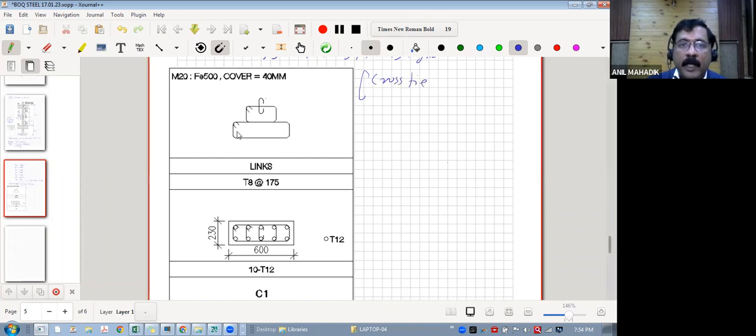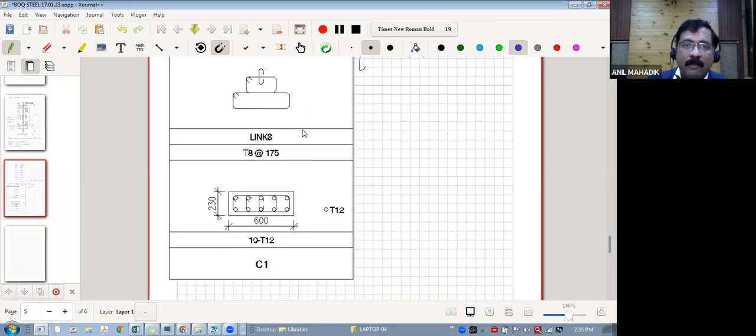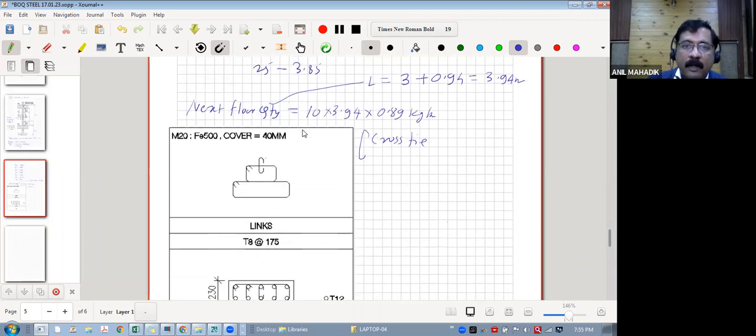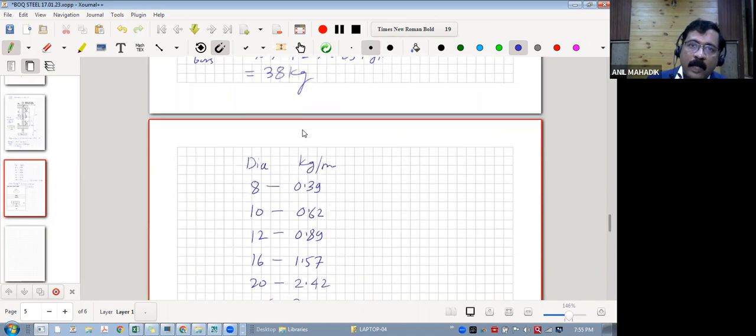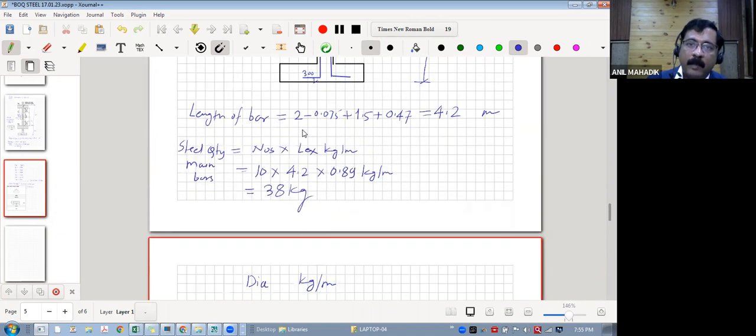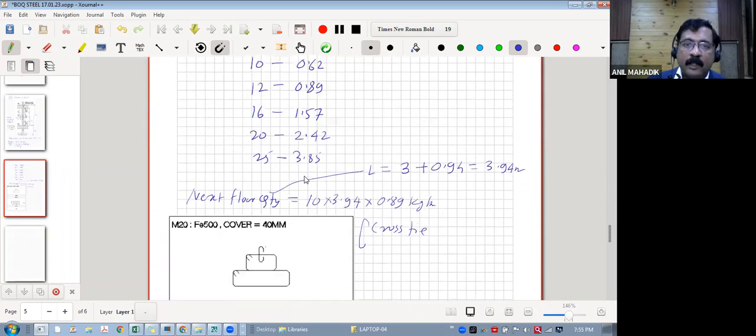Complete link. Now we need to calculate the length. You might have understood that to calculate the reinforcement quantity, we need to know the length of the bar. That's it. The critical point is to calculate the length of the bar only. Other parameters are the same: numbers, kg per meter is also known. Only the length calculation is the tricky part, for which you need to understand the drawings.